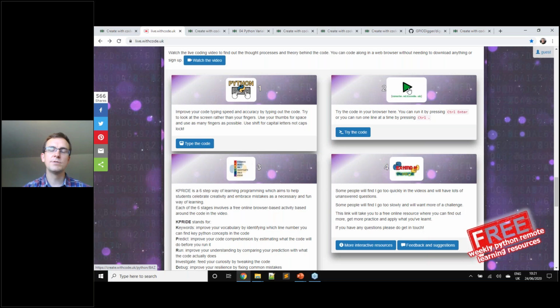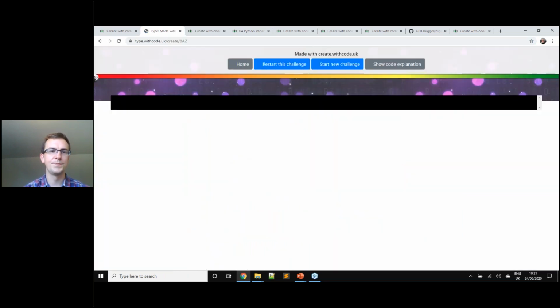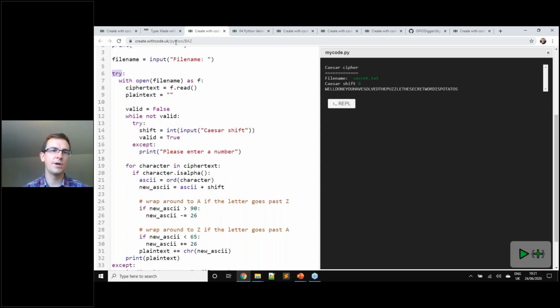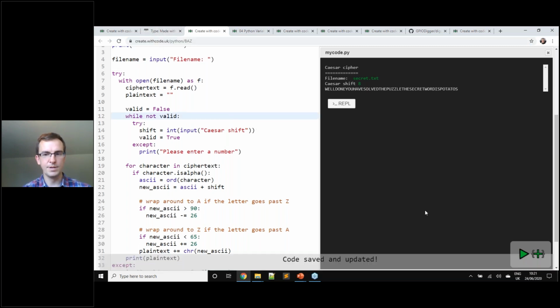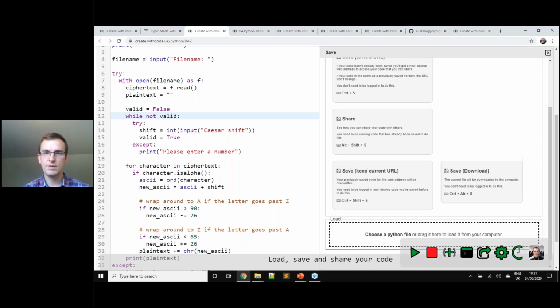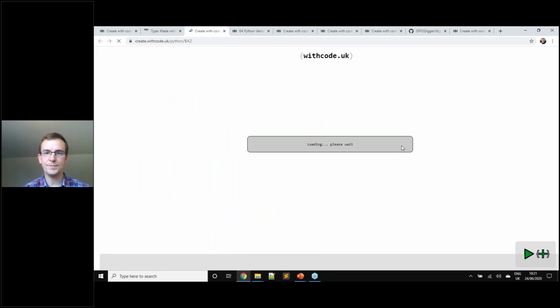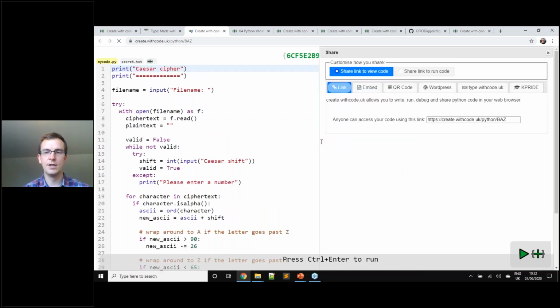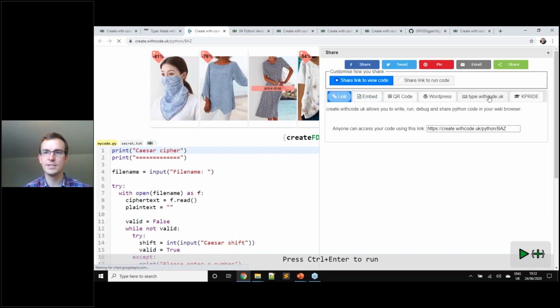So the first was to turn any code on Createwithcodeuk into a typing race. Anything that you have on Createwithcodeuk, if you just change create into type, or if you share it, see if I can remember the keyboard shortcut. Oh, let's do it this way. Yeah, when we share it, it should give you a little dialog box to make a type racer game.